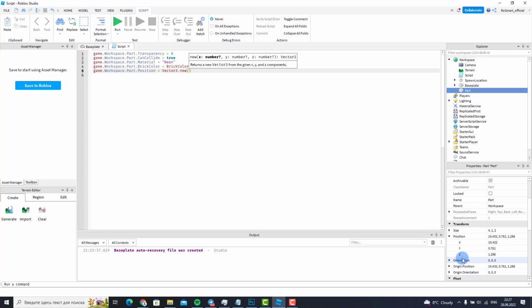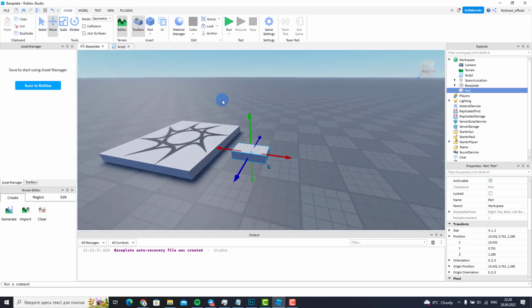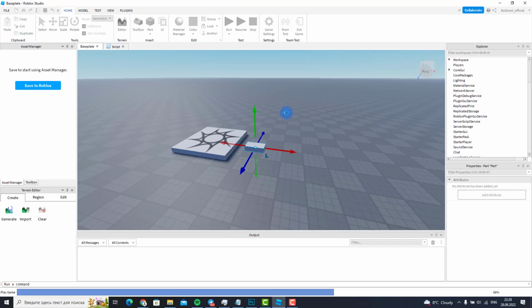So they go in alphabetic order, x, y, and z. So we leave x the same, like 10.432. Then we'll change y a little bit later, so let's just put 0 for now. And comma, and the last number is the same, we don't change it. So 1.286. And about the y coordinate, let's put it higher. Let's make it 5, for example. So, and now if I will run my game, I will see the effect.